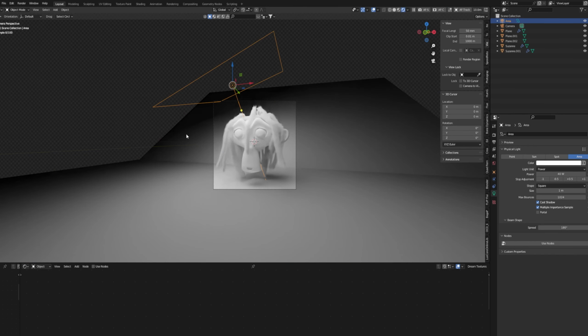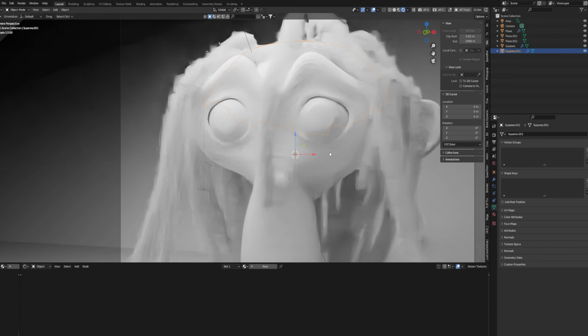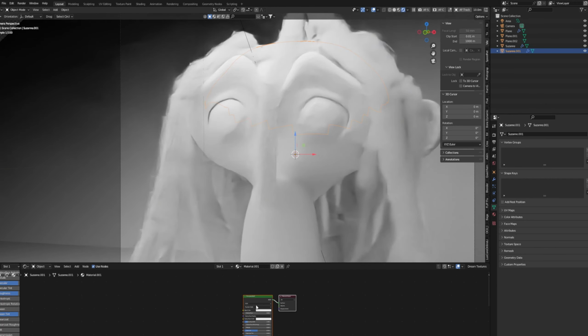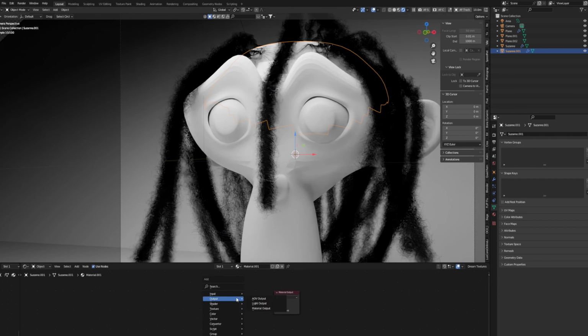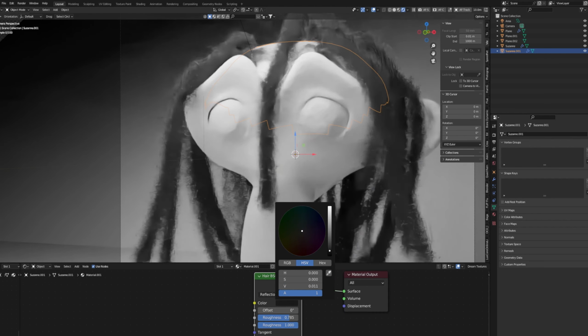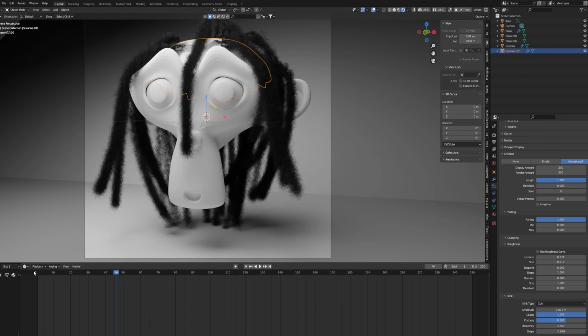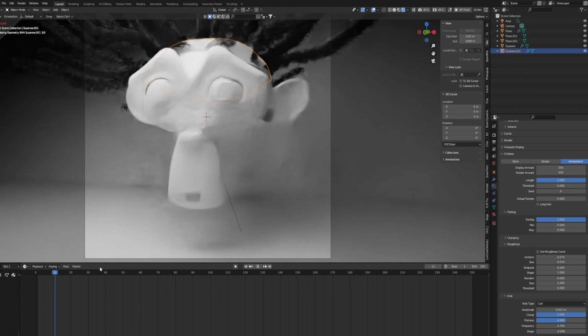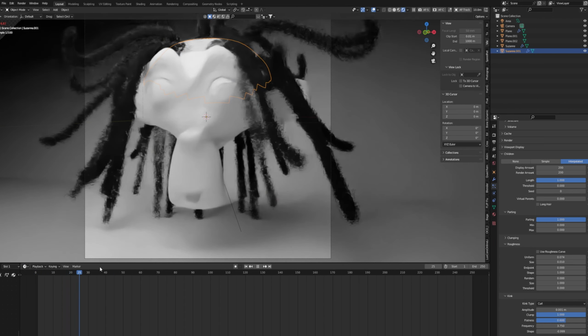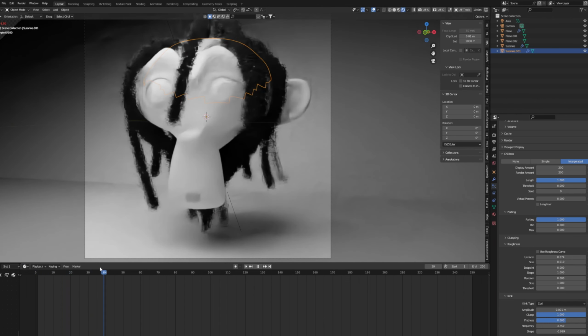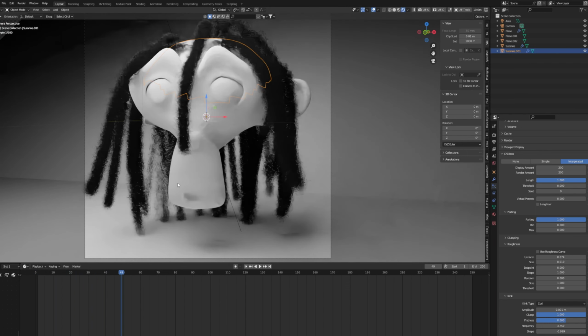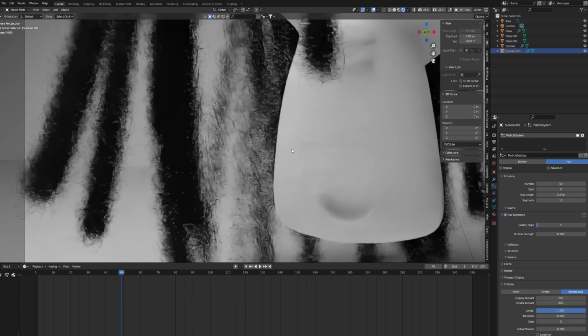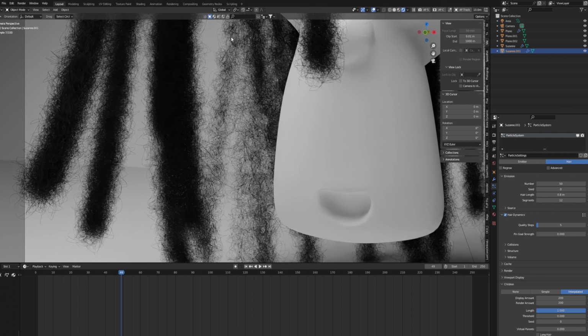Now we just have a simple lighting setup with a background going. So for the material, I'm just going to go into the material tab, delete the default, and type in hair. And we can just plug that straight in. We can just change the color of this. And you do get some off strands. I think this is from the parenting.